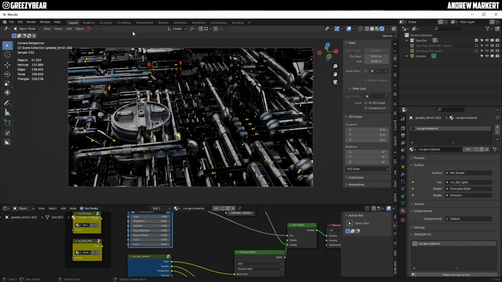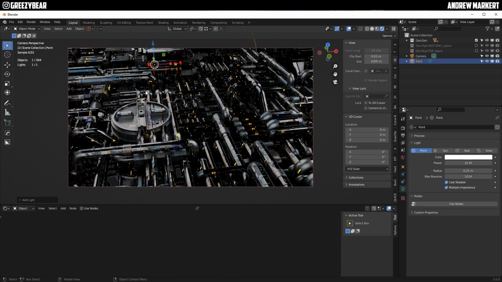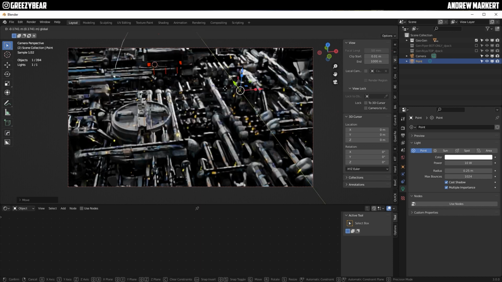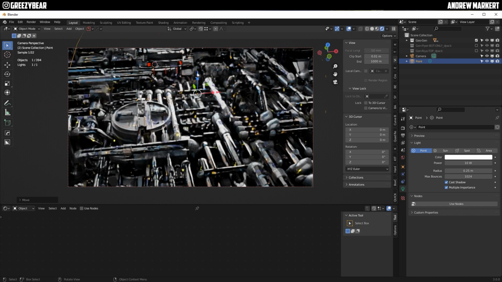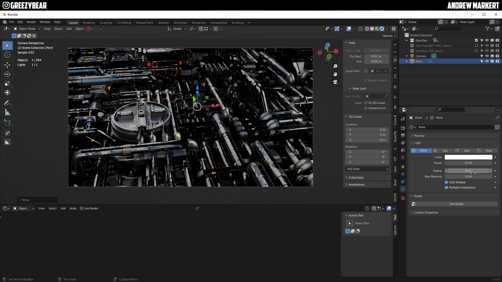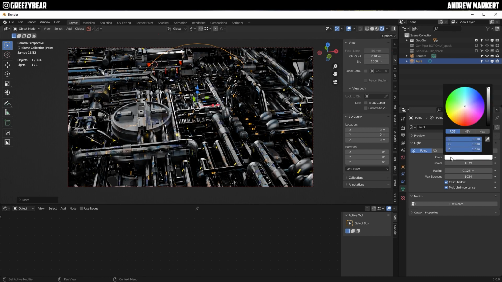Okay, so next thing I'm going to do is come down here and drop in a point light. Just move this to the side and drag it over here. I'm going to put it down in the pipes a little bit. That's too much. There you go. I get my radius down to 0.125 maybe. Yeah, nice small one. I'm going to make this like a blue.